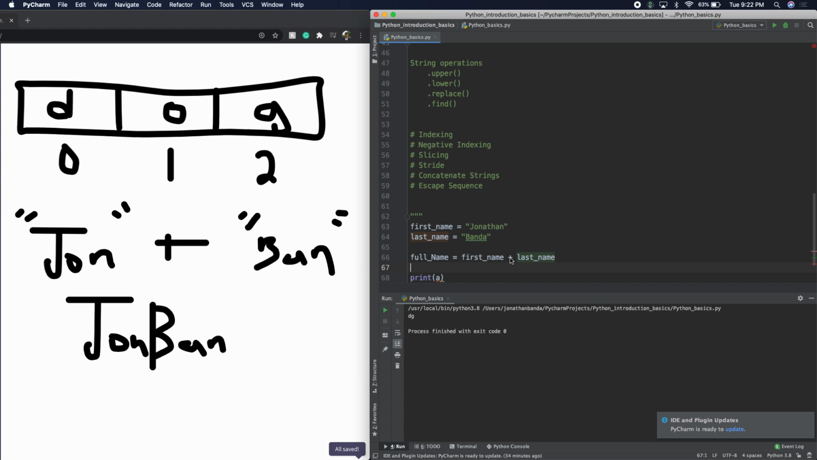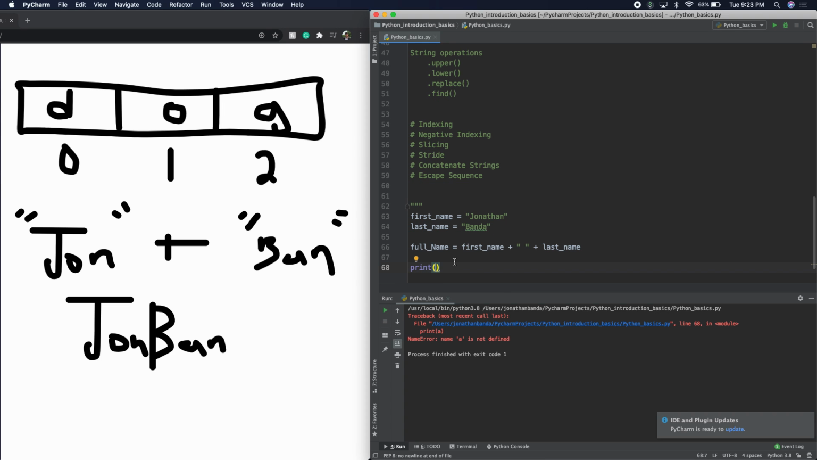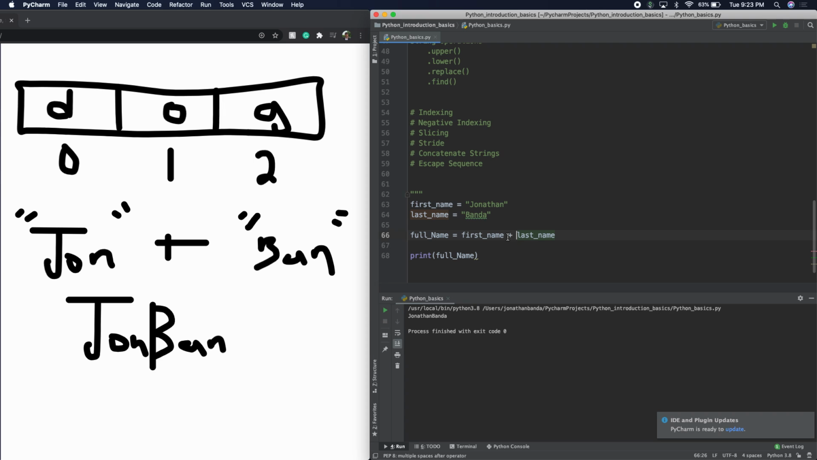If you want them to have a space, then you're going to want to add your own little space. So if we run this, what? It appears we have an error because we are trying to print a variable that does not exist. So let's put the correct variable. And there you have it, Jonathan Banda with the space. So now let's take away the space. There you go. It is full. And that's pretty much the whole idea with concatenating strings.